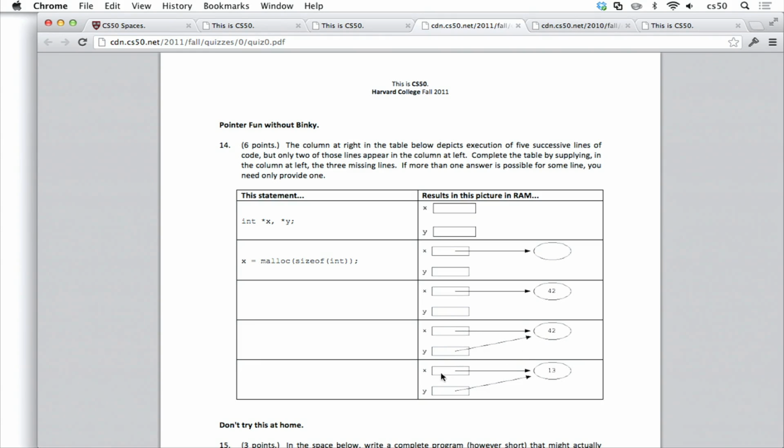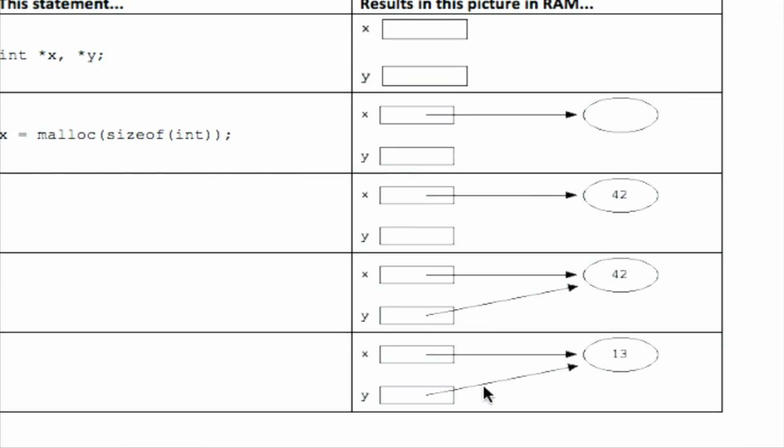And then finally, in this last box, there are two possible things that we could do. One is we could say star x equals 13. Other thing is we could say, Alex, do you know what we could do here? We could say star x equals 13, or we could also say star y equals 13, because they're both pointing to the same place. So we can use either variable to get there.